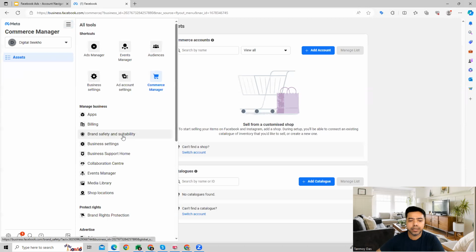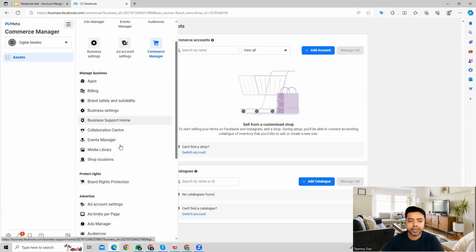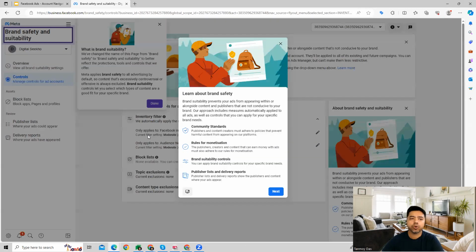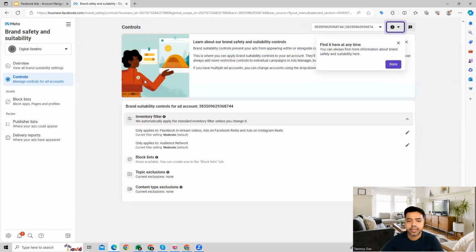Also, if you look at the other options which we get here, there is brand safety and suitability, which is a case wherein you can make sure what kind of users are watching your brand, and that your ads are not shown on content which is not relevant to your business. So for that purpose, we can set up our brand safety filters out here.